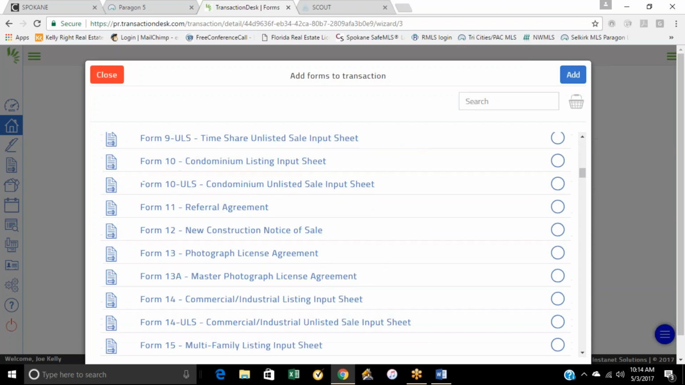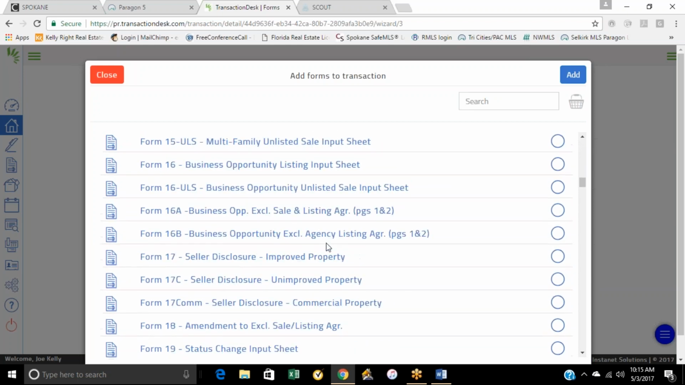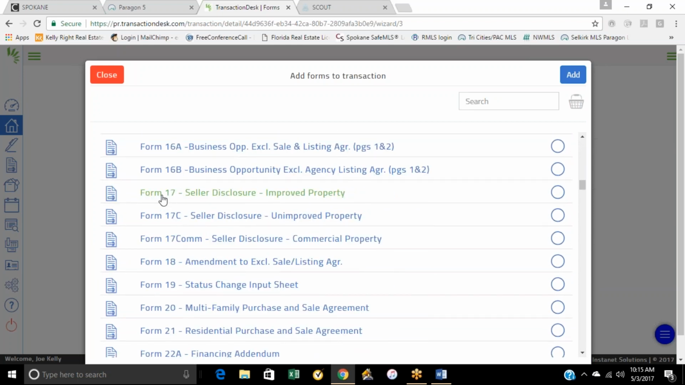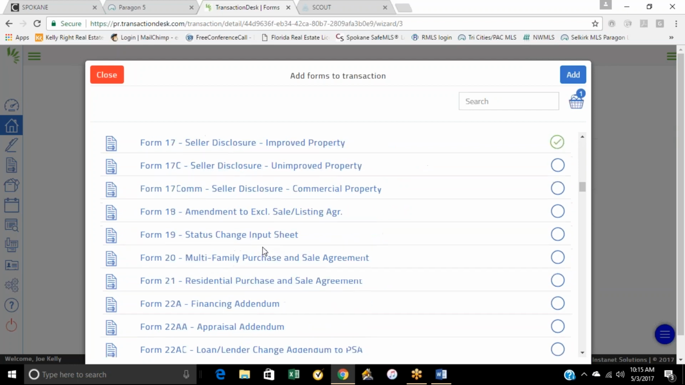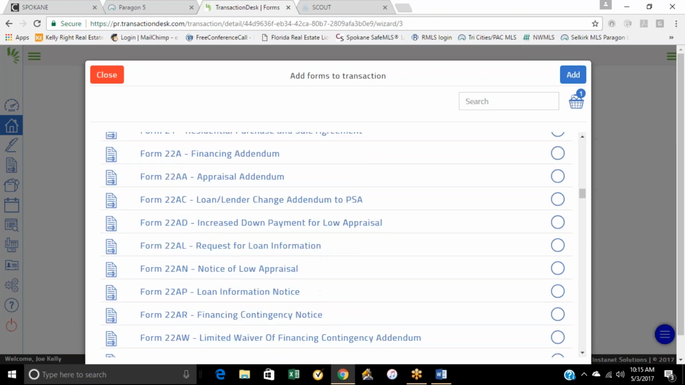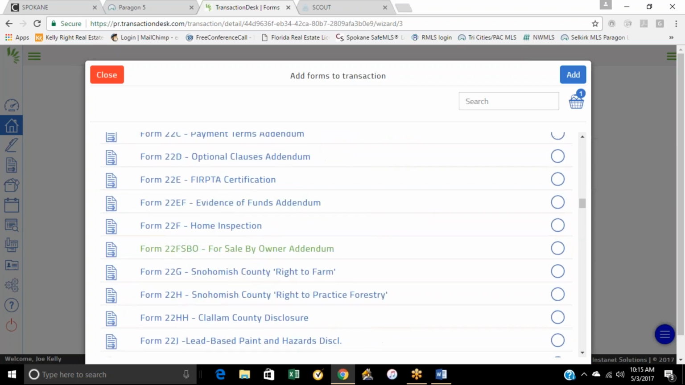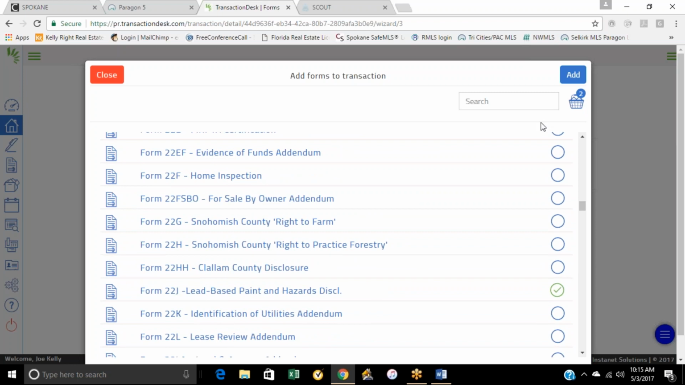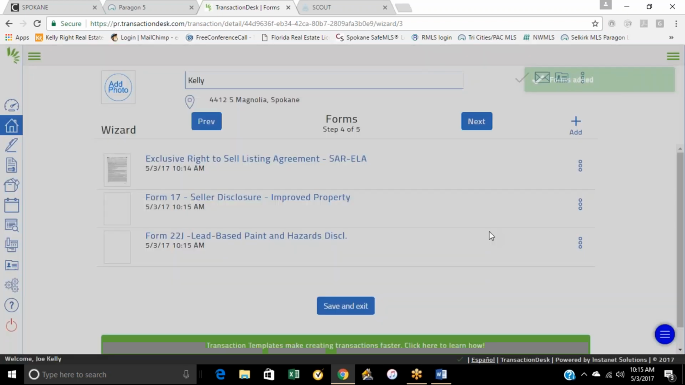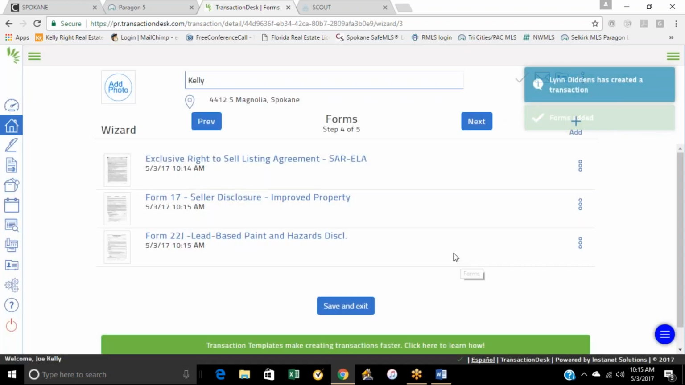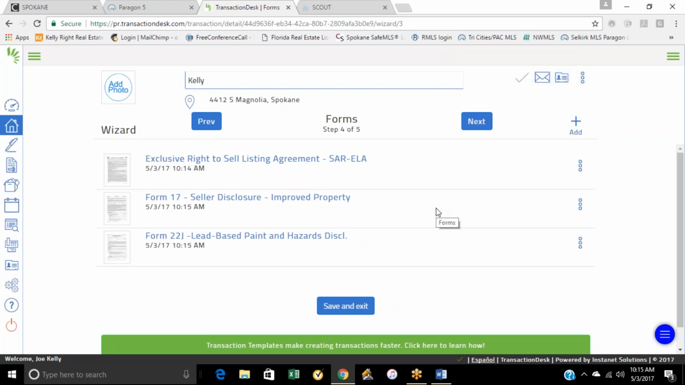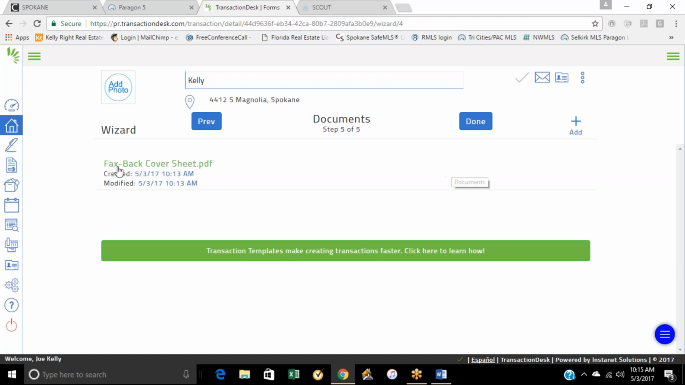Let's add more forms because they are going to need Form 17, their disclosure. Idaho and Oregon have slightly different forms, but pretty much the same, just different numbers. So we've got Form 17, seller disclosure. And since it's an older house, let's add a lead-based paint addendum. So our listing is getting there. There's not an Exhibit A yet, but I'll go through that in a little bit. These are the forms that we want to get set. We're going to hit Next.